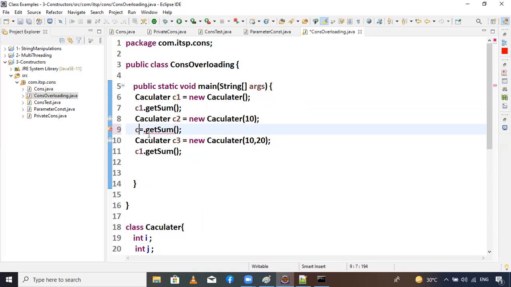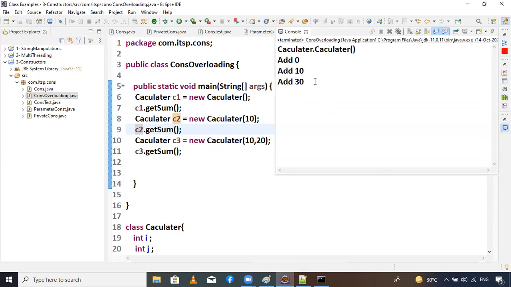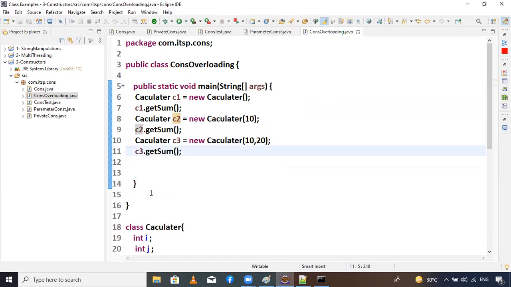Here you perform the call, previously we provided the same. Here we provide C3. Now it's good. Save it, and then 10 and 10 plus 10, 30. 10 comes and 30 comes. This is constructor overloading.